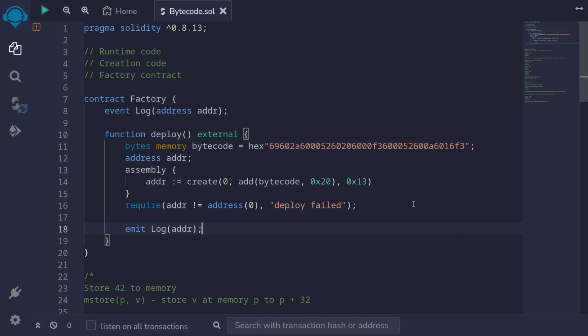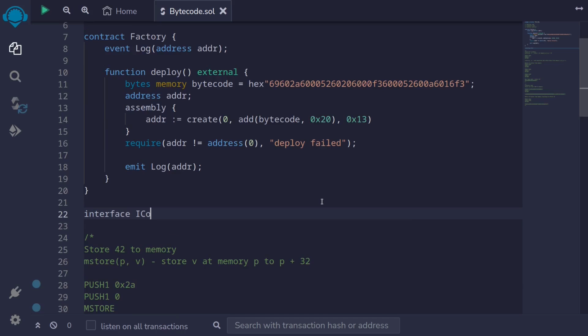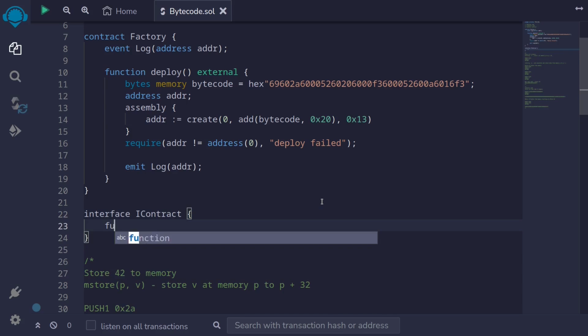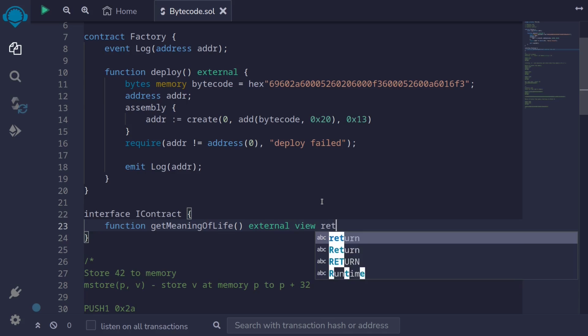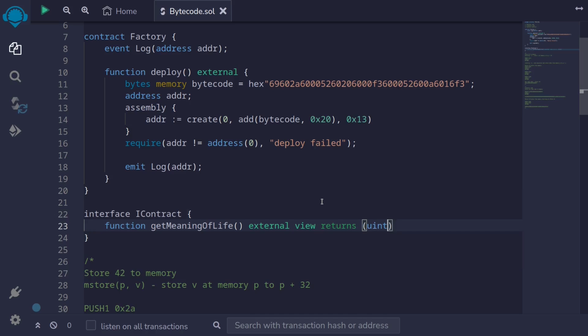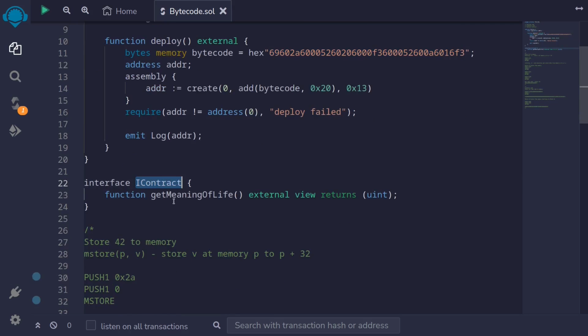Okay, let's try compiling the contract. I'll hit Ctrl S, and the contract compiles. Once we deploy the contract, we'll test it out, make sure that it returns the number 42. So I'll declare an interface. I'll say interface IContract, and let's say that the function we're going to be calling is called getMeaningOfLife. This will be external. Let's say that it's view, and it will return a uint. Okay, let's deploy the factory contract, and once this contract is deployed, we'll load it with this contract and then call the function getMeaningOfLife. We should get the number 42 back.